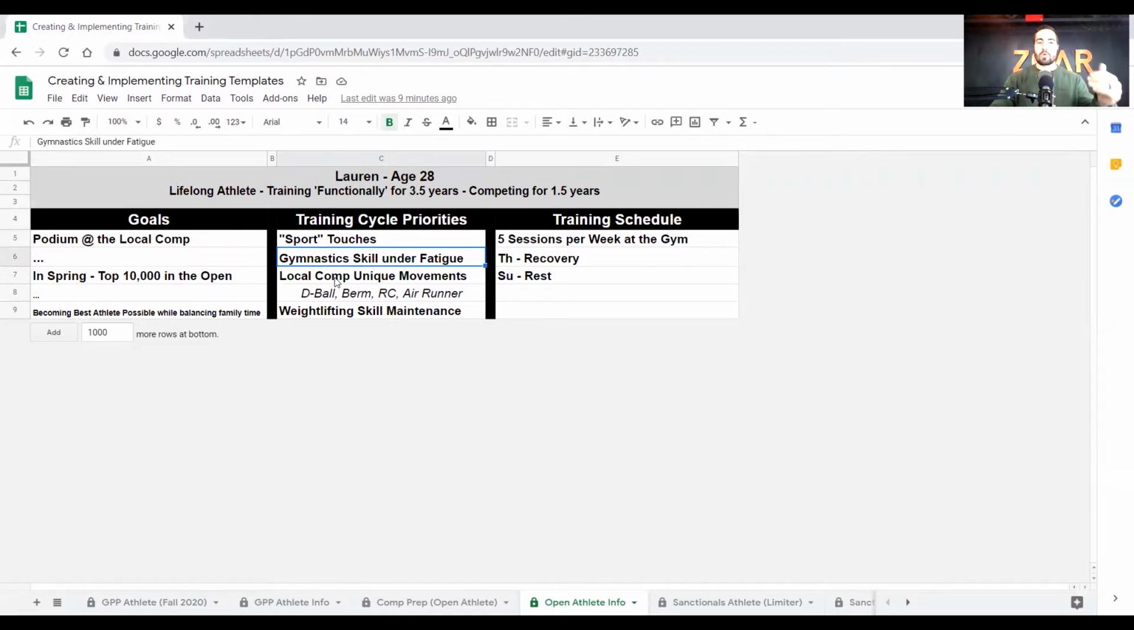And she's preparing for a local comp. So there's a few things that we know based on this local comp. Again, this is all made up, but say there was a D-ball involved in previous years, that there was a berm, like a series of boxes that they're going over, or a makeshift wall, and that they were using rope climbs, and that they could do air runners. Those are all things that she wouldn't be exposed to in the Open setting, but she would get exposed to in this particular local comp. And then she wants to maintain her weightlifting skill as she's been developing over the last several years.